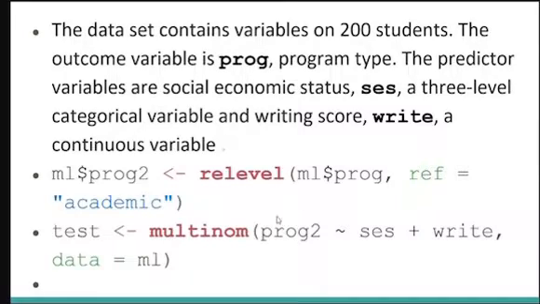Now from there, I'm going to go into the test. Take a look at the code now. When I was dealing with the ordinal logistic regression the other time, it was polr. But right now, it's going to be multinom. You see multinom? Now I'm going to run the multinom of prog on SES plus write, and let's see the result.